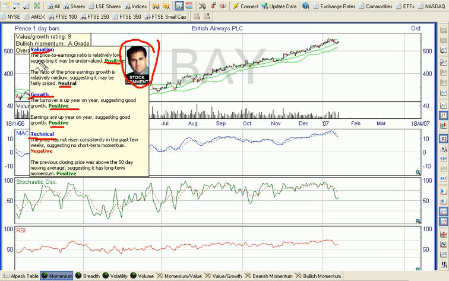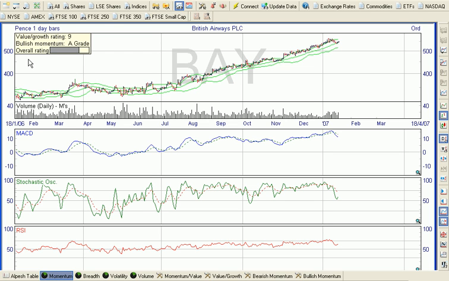So for instance, I'll say valuation, the price to earnings ratio is relatively low, suggesting it may be undervalued. Positive, the ratio of price to earnings growth is relatively medium, suggesting it may be fairly priced. That aspect is neutral, and so forth. Well, that's stock comment on all 3,000 stocks, but it doesn't just end there.